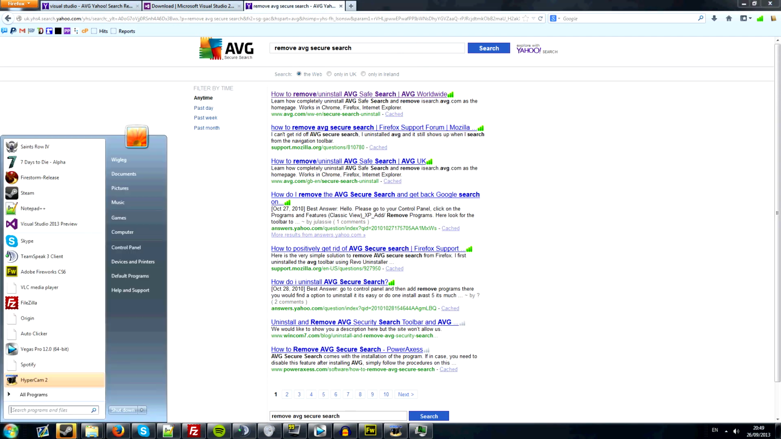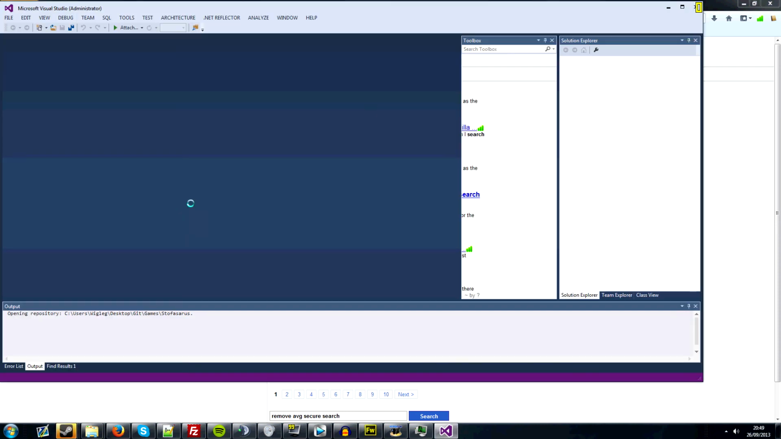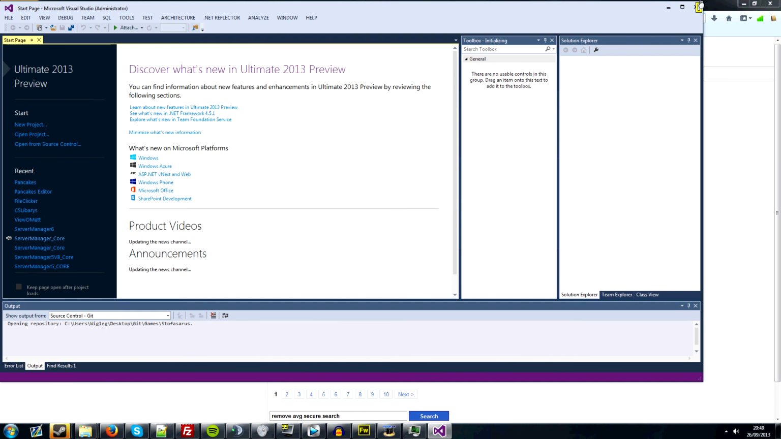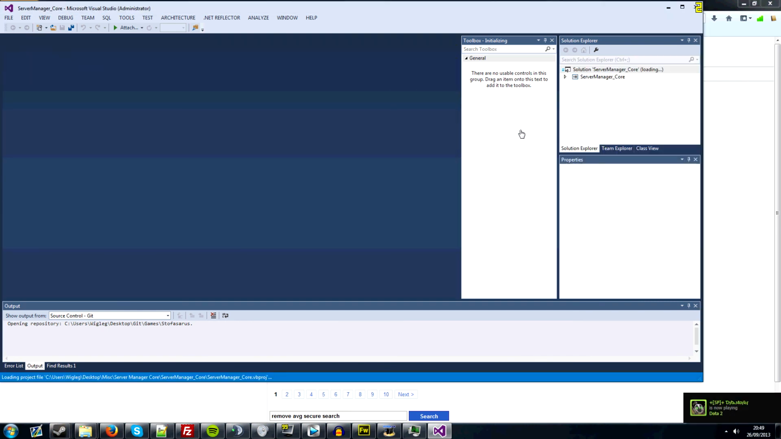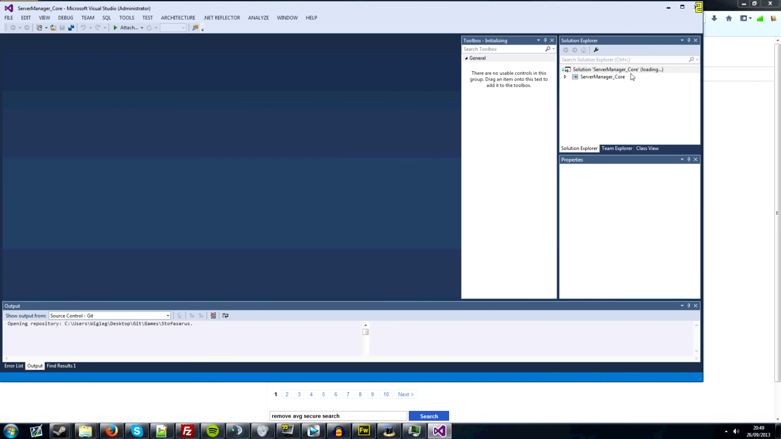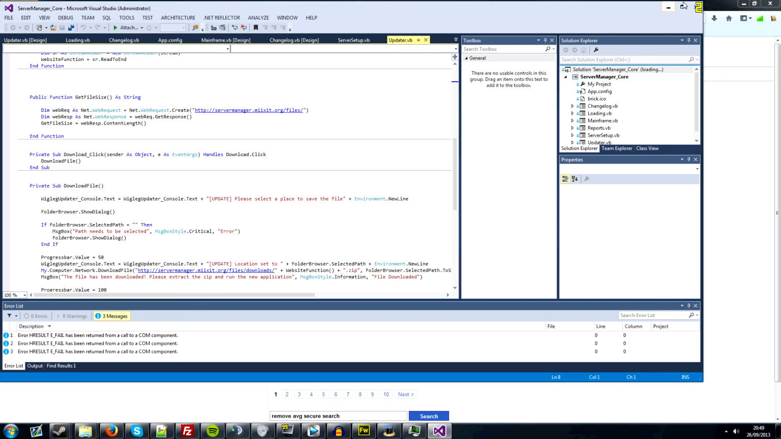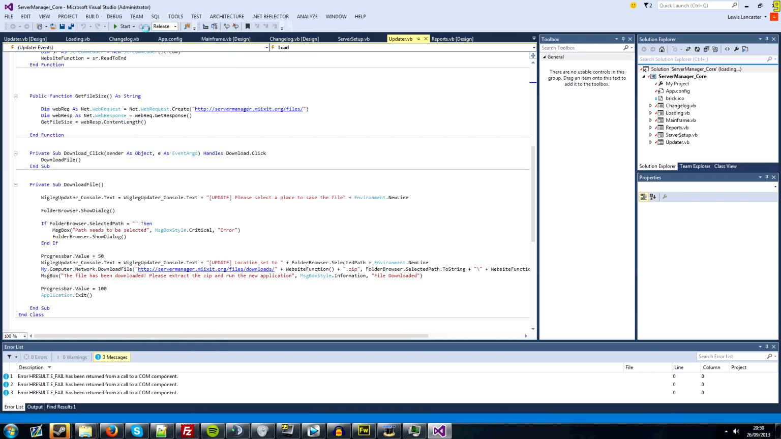So, assuming you have Visual Studio installed, we're going to want to launch it. Of course, I'm also going to assume that you've licensed the product and you're ready to use it. So, give it some time to load. Once it's launched, you're going to want to create a new project. This will default load into my server manager since I was last working on that. New project.